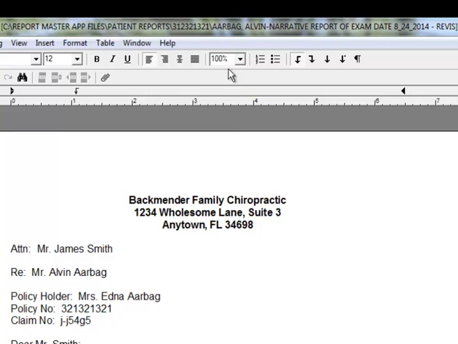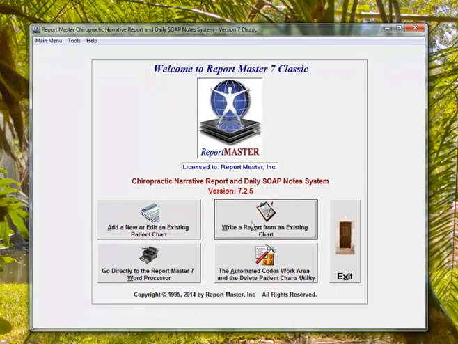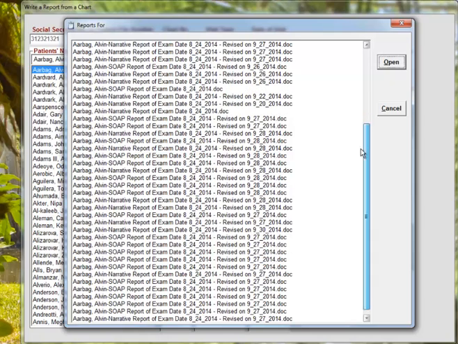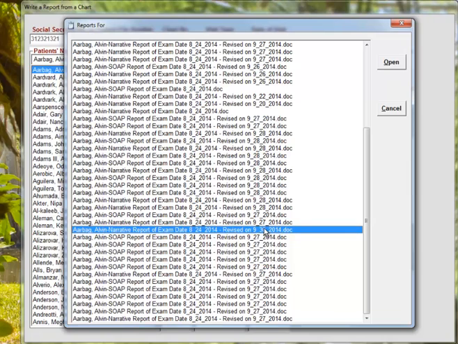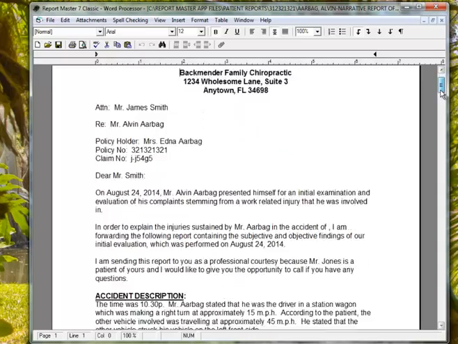It'll give this particular report a name, what type of report, the exam date. All right, I'm going to close it. Now if you want to get back into the report, you would click on that patient and then click this button down here, the yellow button. And this is a listing of all the reports you've done on this particular patient. And let's see, this is the one we just did, revised on 9/30. Double click on it, and it brings it right back up.